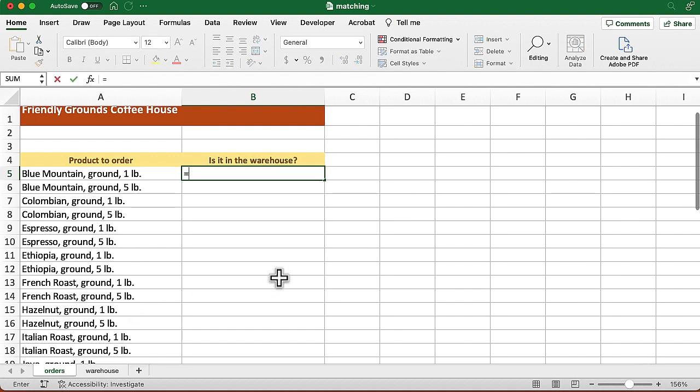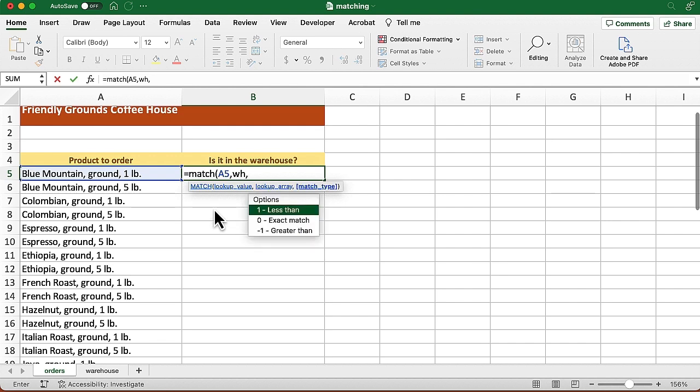So I'm going to say equals MATCH, open up the parenthesis so that the lookup value is the first item in the list, comma, the lookup array is WH, and you see it recognizes it. It's there, comma, and I want to find an exact match. And you see, you don't have to memorize the 1, 0, -1. It shows you what's what.